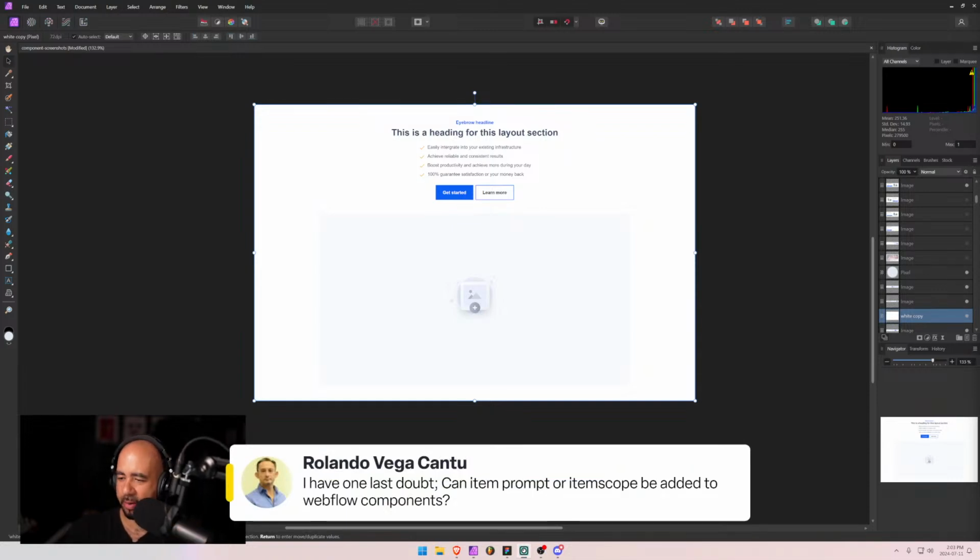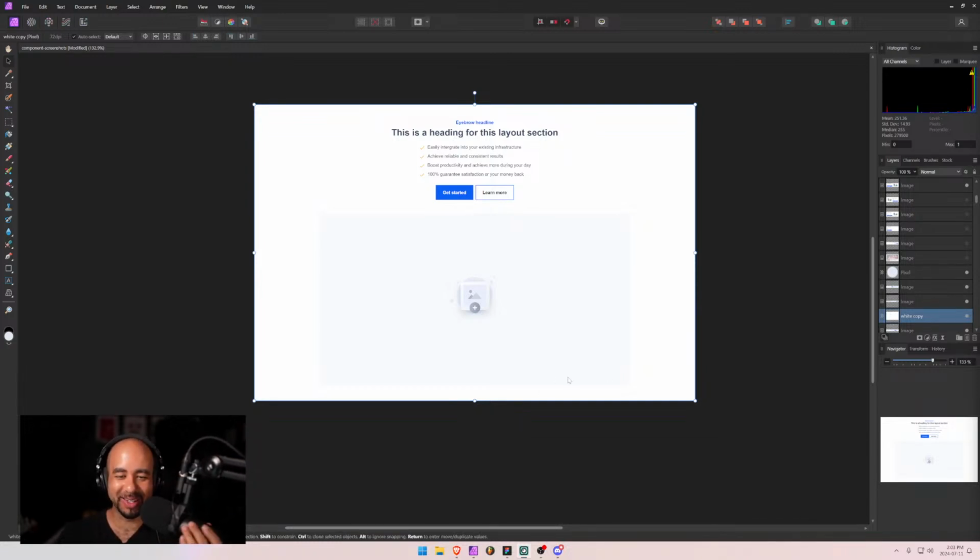I have one last doubt. Can item prompt or item scope be added to Webflow components? Item scope. I don't know what those are. You'd have to refresh my memory on what those are, because I don't know. I don't remember. It's been so long since WordPress, and that doesn't even ring a bell to me. So yeah, I don't know. Okay, sorry, I can't answer that question. I have no idea.